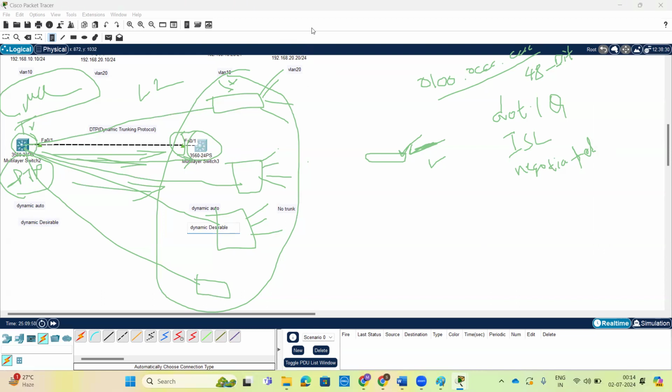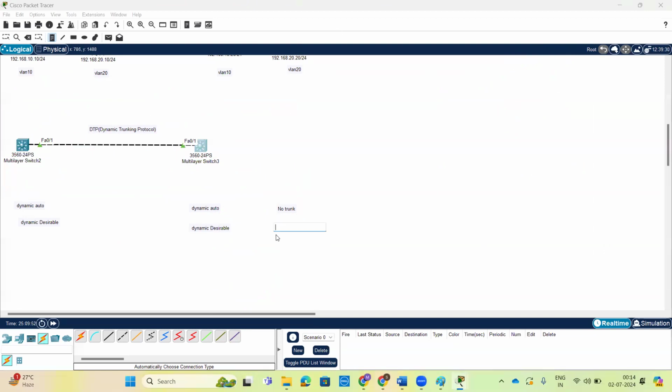Both are in dynamic desirable, then negotiation will happen. That is negotiation. It means they will try to negotiate to establish the trunking. If one side is dynamic desirable and another side is dynamic auto, then also negotiation will happen.